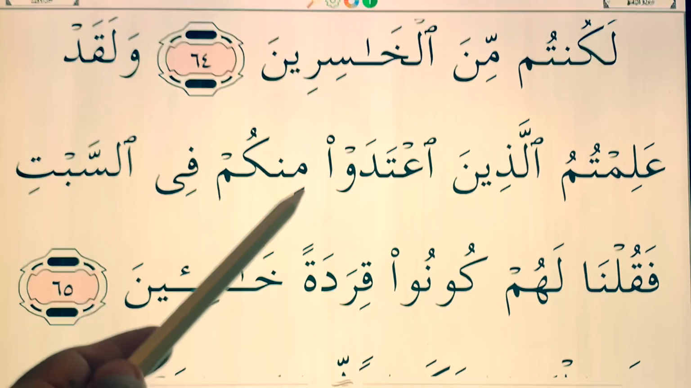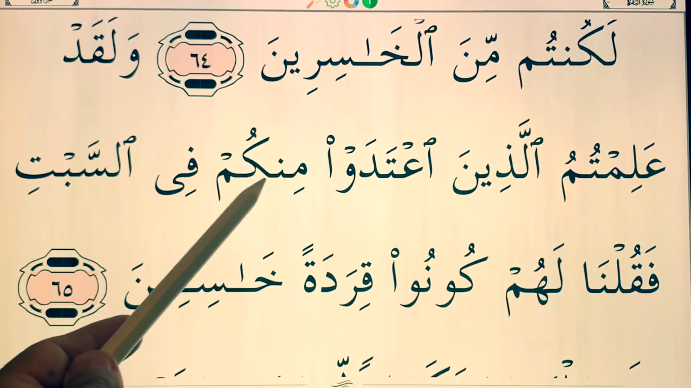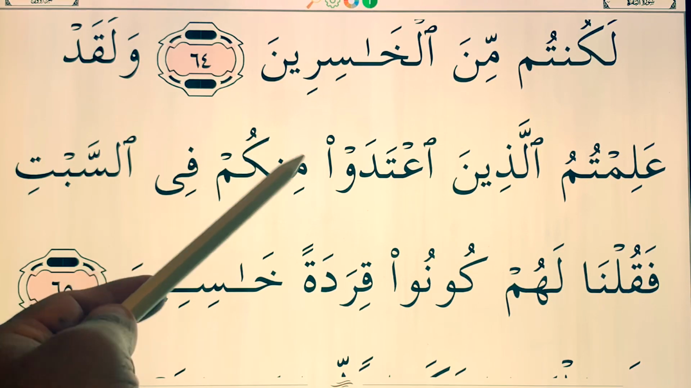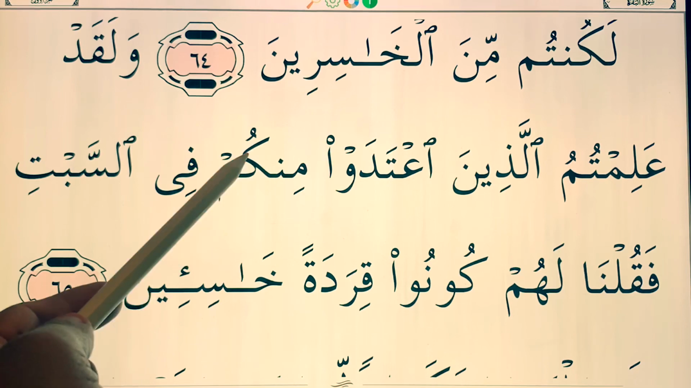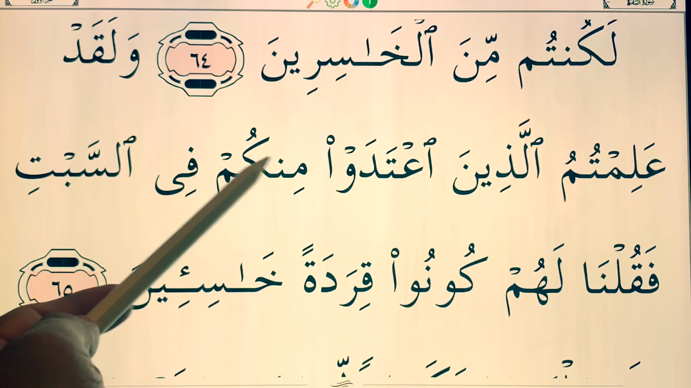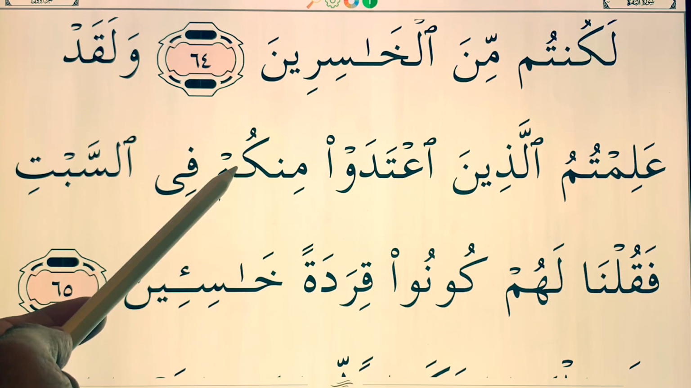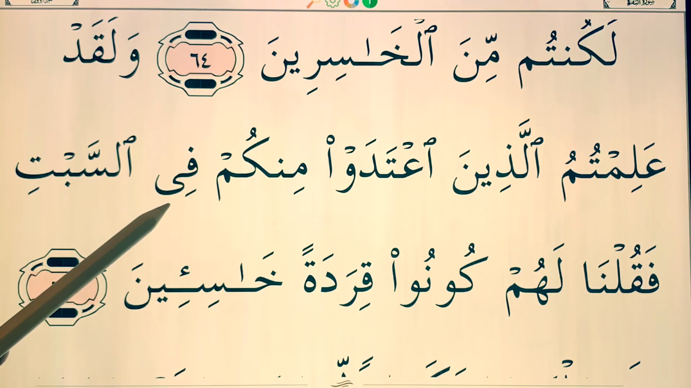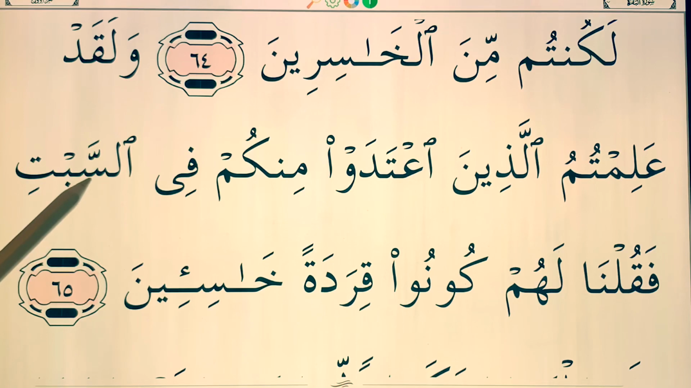اعْتَدَوْا مِنْكُمْ. This is a noon sakina, means it's a noon with a sukoon on top, followed by a kaf. This noon and kaf, because it's followed by that, will become minkum. Minkum.